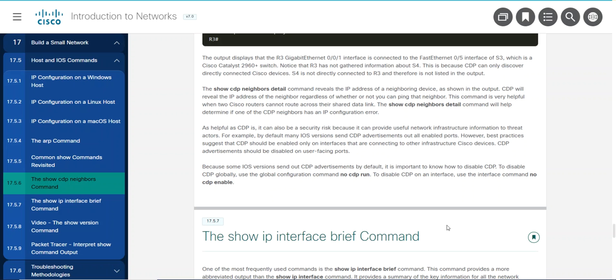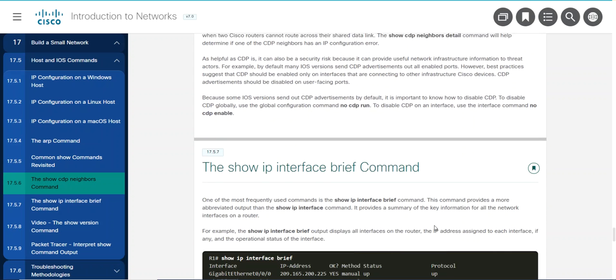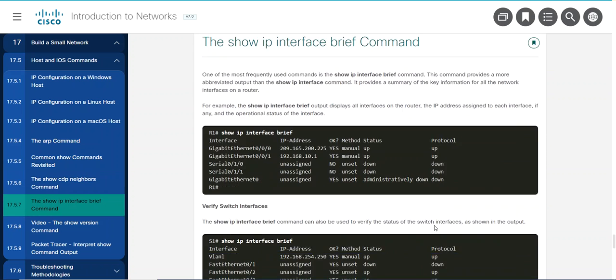Now, CDP is enabled by default. So one of the first things that you have to do is disable CDP. To disable it globally, you just type no CDP run. If you want to turn it off on an interface, you can do no CDP enable. And to turn it back on, you just do the opposite without the no in front of it, so CDP enable.